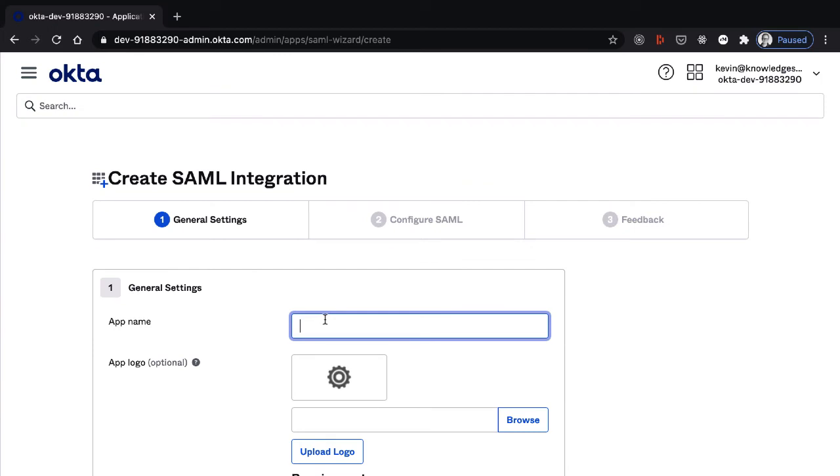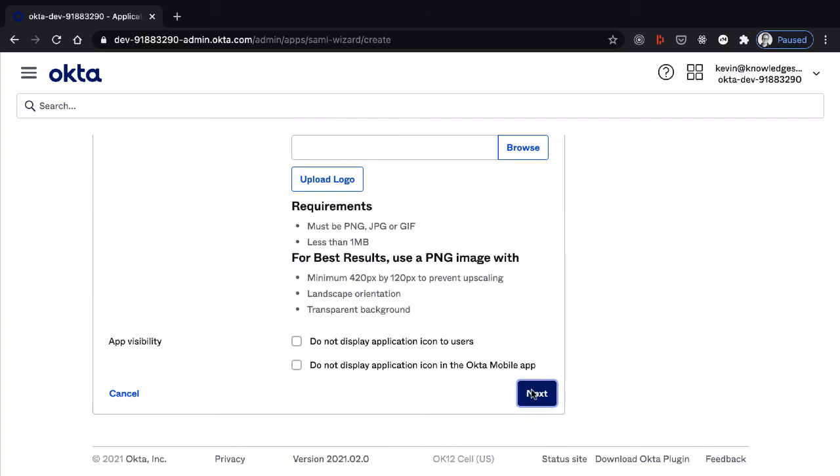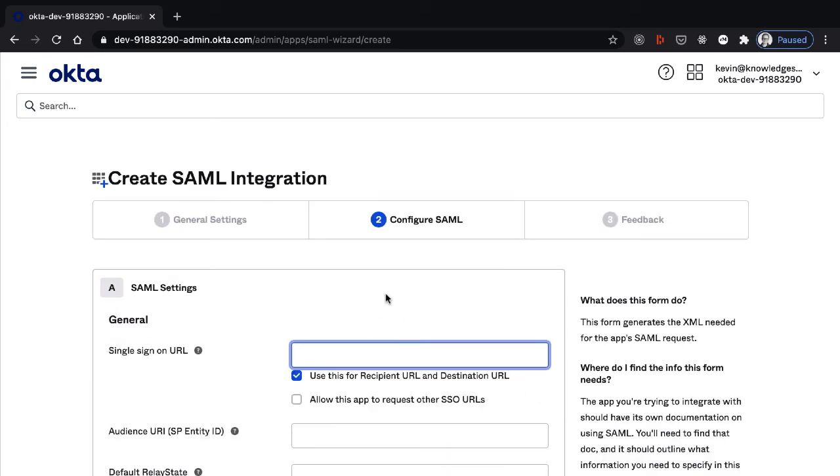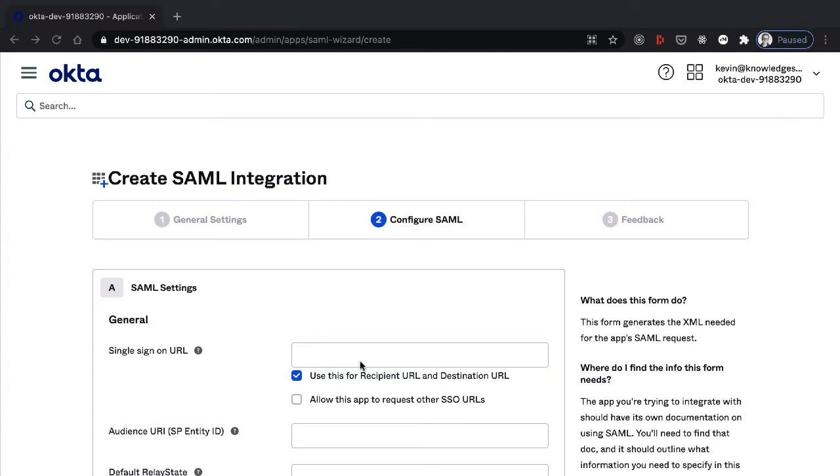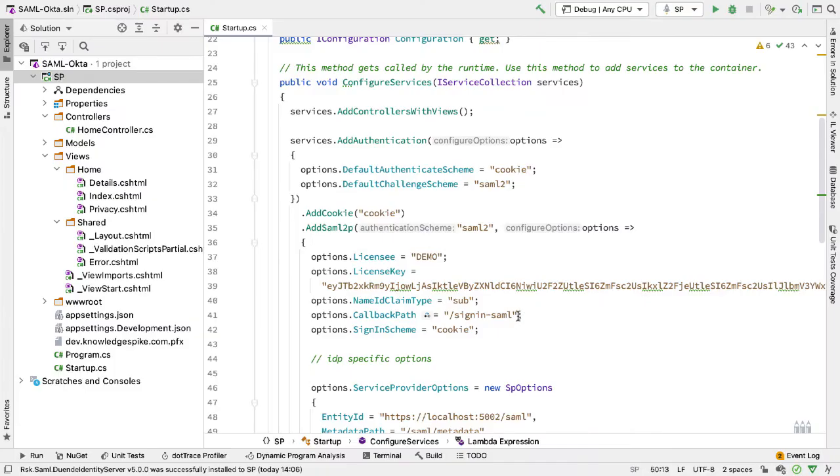So we give the application a name. So I'll just call this RSK test app. Then we can click on the next button, and then from here we configure SAML. So we need to specify first of all the single sign-in URL. So this is the URL we configured when we were setting up our service provider. So in the service provider, we set this callback path. So this URL is a combination of the URL that the service provider is running on plus this callback path.